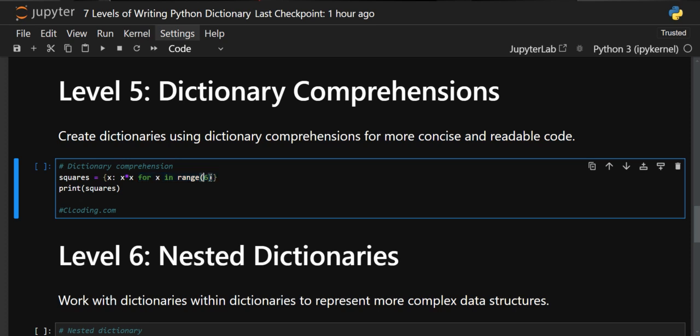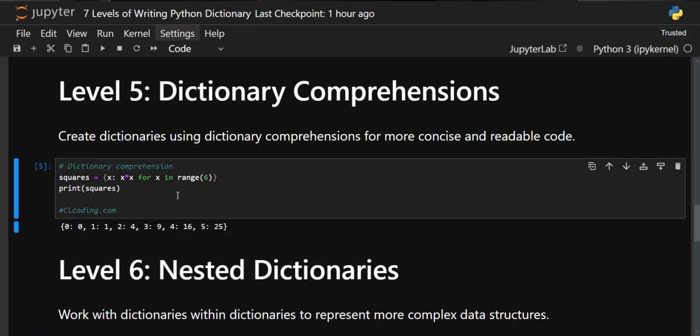So for x in range, and I have given the range 6, so it will count from 0 to 5. Let's print the squares. Now you will see some keys and values. The keys are the numbers, and the values of those keys are the square of it. So 0 is 0, 1 is 1, and for 2, the square is 4. For 3, the square is 9. For 4, 16, and for 5, 25. So this is how we created a dictionary using dictionary comprehension. It was very easy. I hope you have understood.